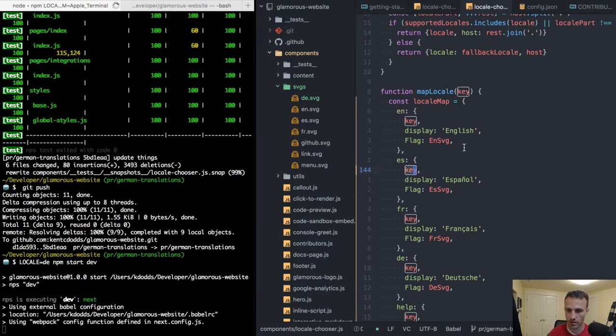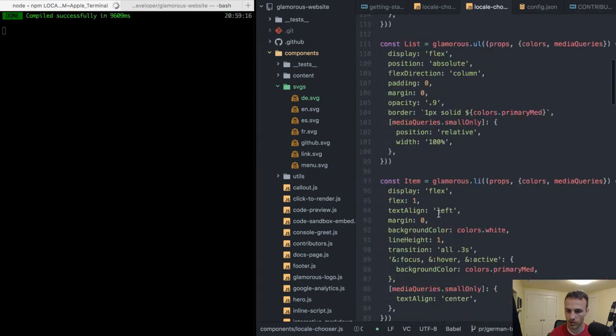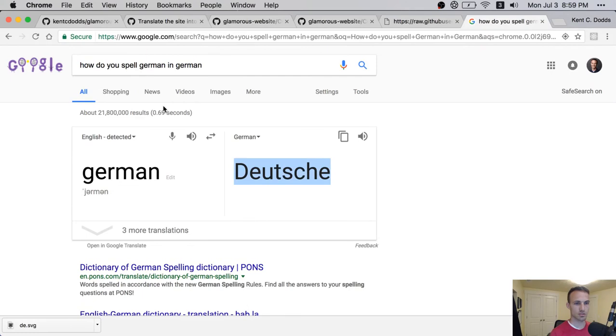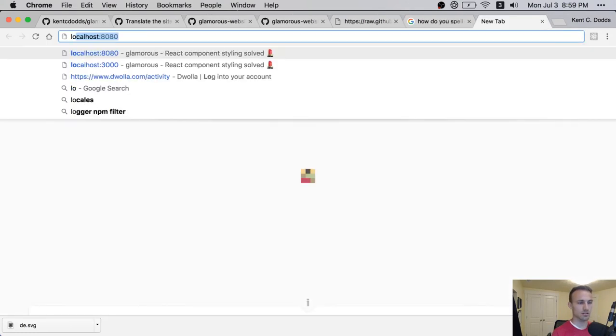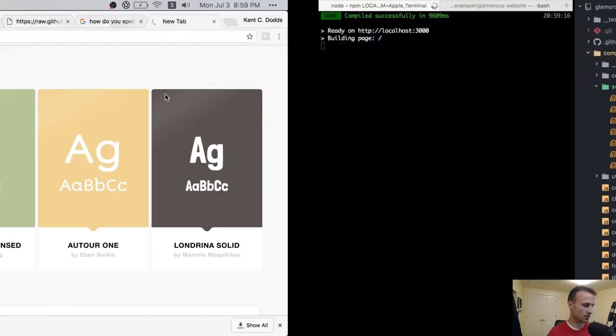Kind of wondering if this key is necessary. I guess probably. Where we use that key? Oh yeah, right there, key. All right. Okay, cool. So then we'll go to localhost 3000. It's gonna build our index.